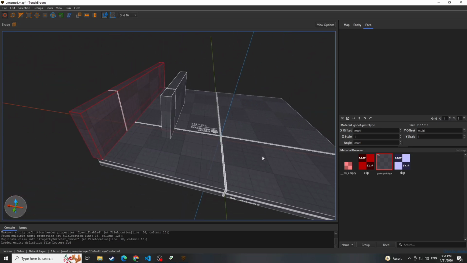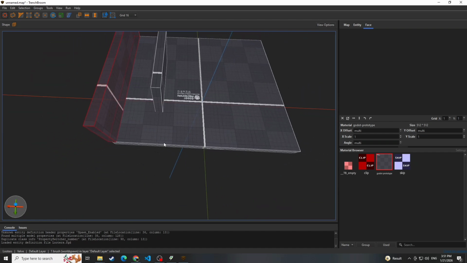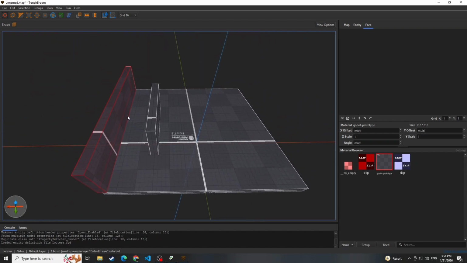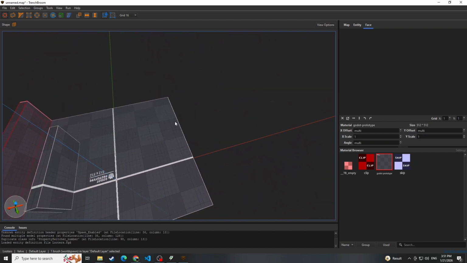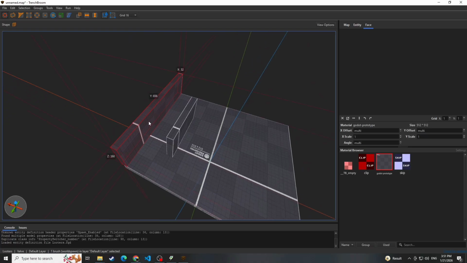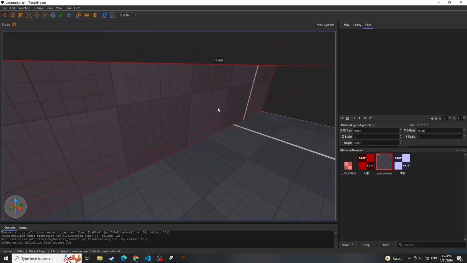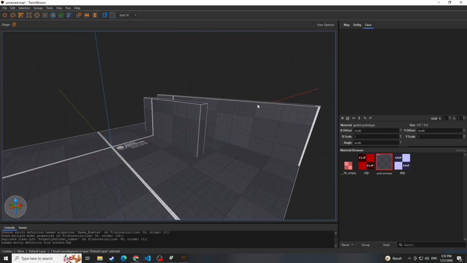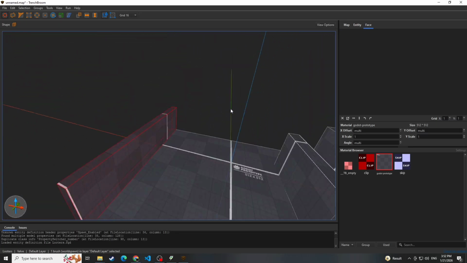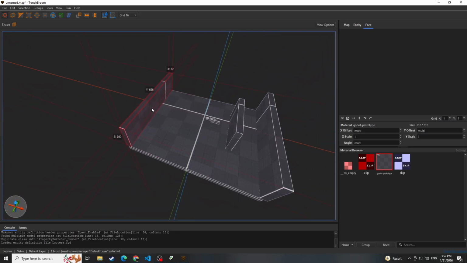Okay. Now let's make a few more. Actually, let's make one here. So I'm gonna hold Control. I'm gonna do this now. All right. And now you can also hold Control, but we want it to face this way.